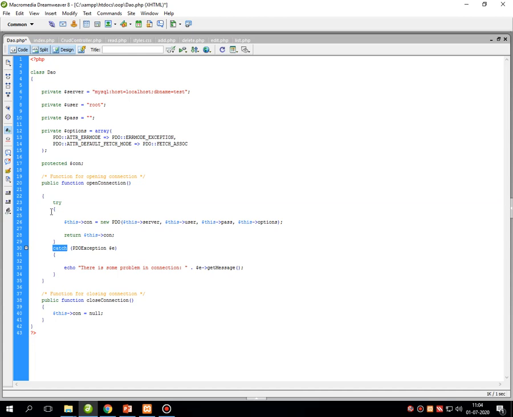Try and catch is generally used for handling exceptions in an object-oriented programming language. In try, there are an opening bracket and closing bracket. In this, I have written $this connection. That means my protected object is equal to the new keyword for creating a new object, PHP Data Object, PDO, in the brackets. $this server will select localhost. $this user will select root. $this pass will select the blank password, and $option will fetch this particular array.